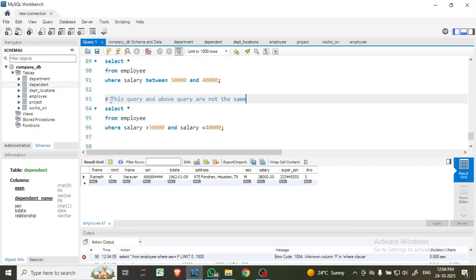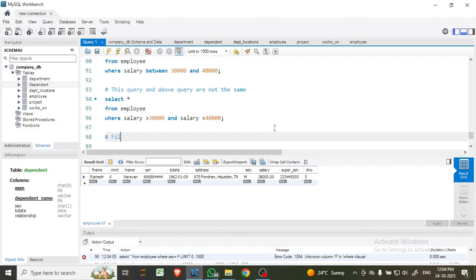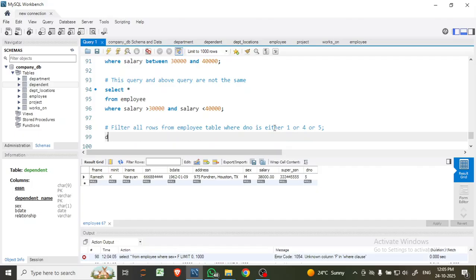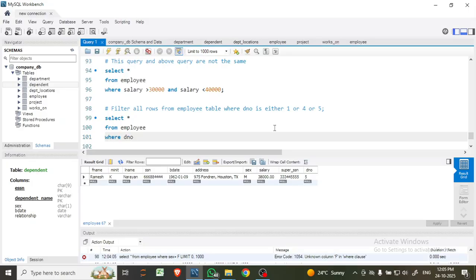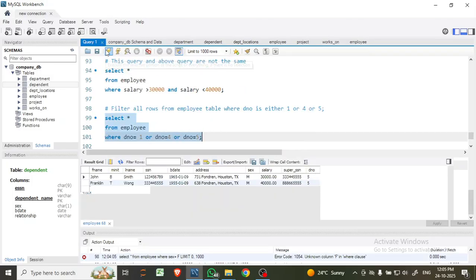Now if we want to filter all rows from employee table where department number is either 1 or 4 or 5, how can we write? We can write select star from employee where department number is equal to 1, or department number is equal to 4, or department number is equal to 5. So we have to use or again and again.